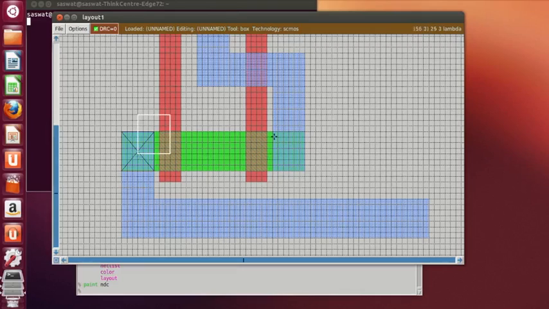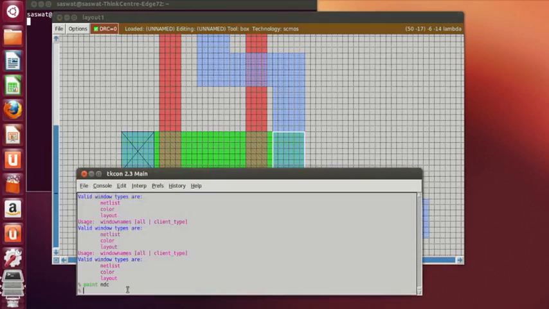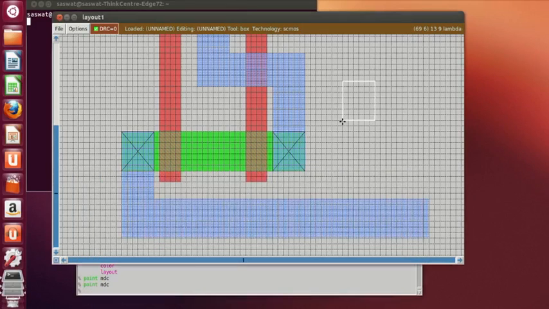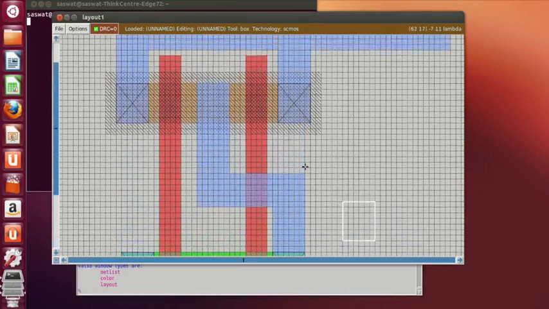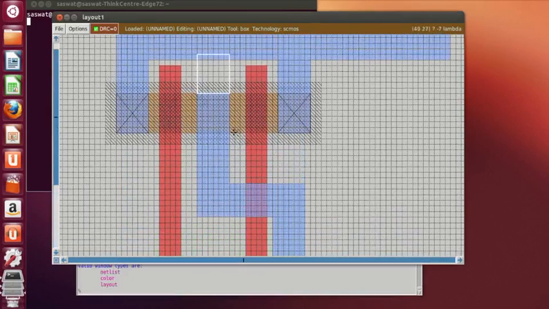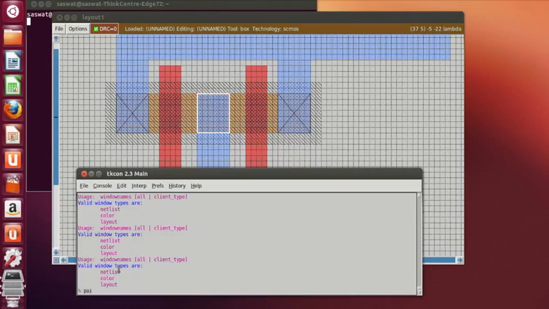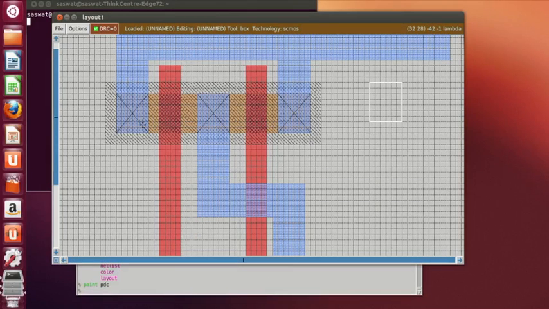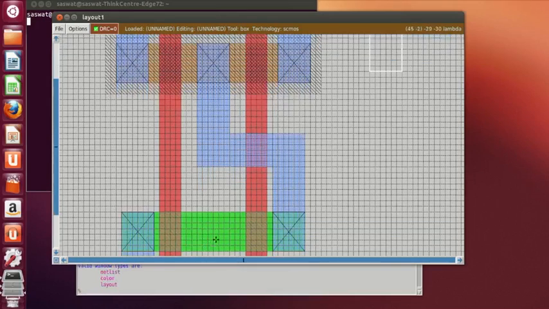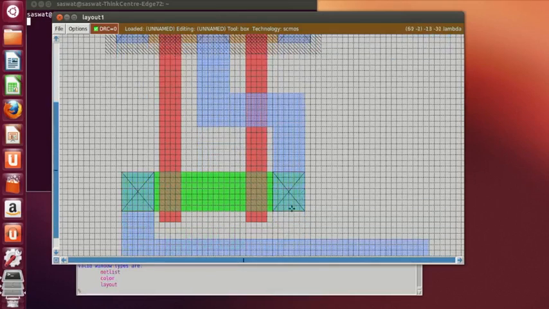This is my source and this is my drain of another NMOS. Select the area and type paint NDC. After that, we have to place a P diffusion contact over here. So type paint PDC. Okay. So now this is my drain. This is my drain, common drain. This is the drain of the NMOS.